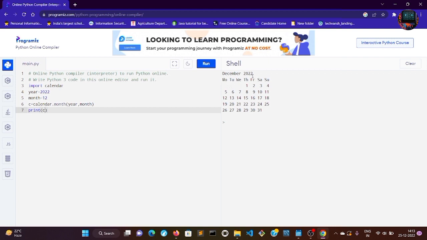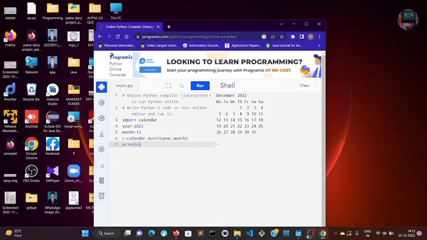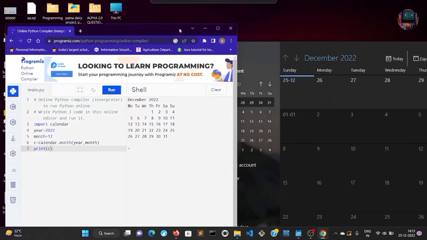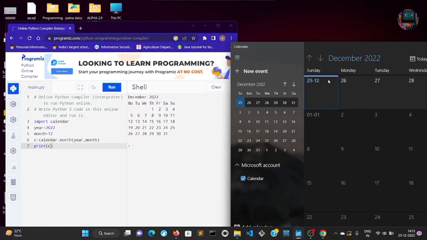So December 2022. Today what date? What is the date? So today's date I can check in this calendar. Today's date is 25, day Sunday. And I hope you understand my program.